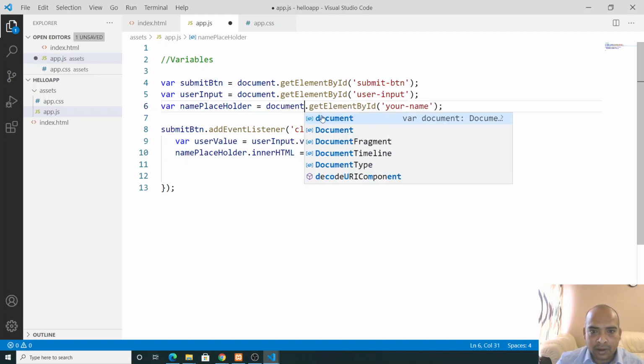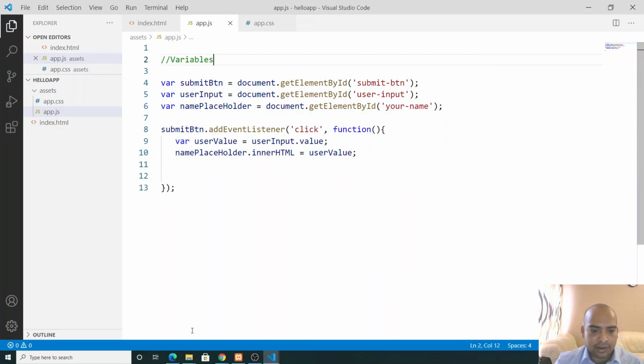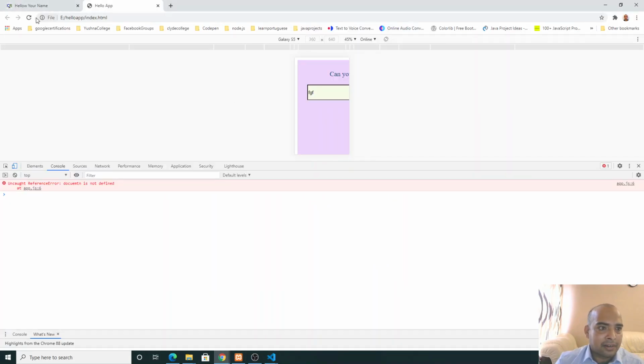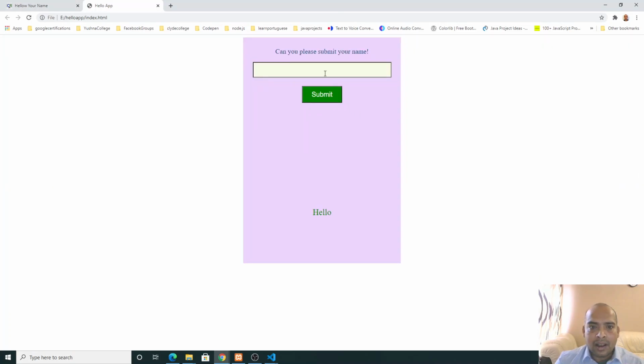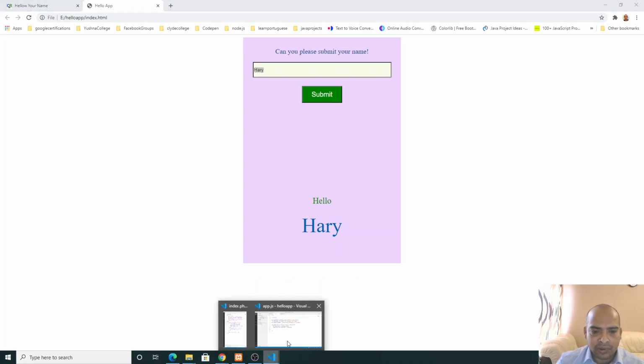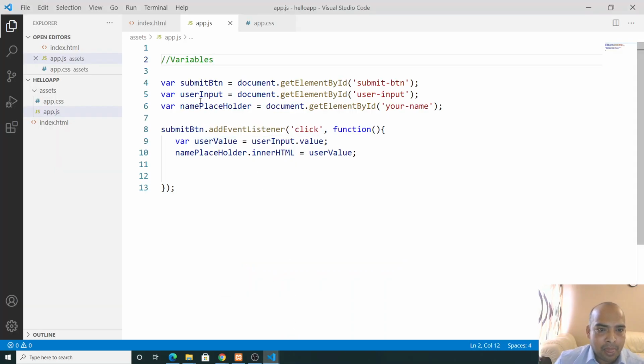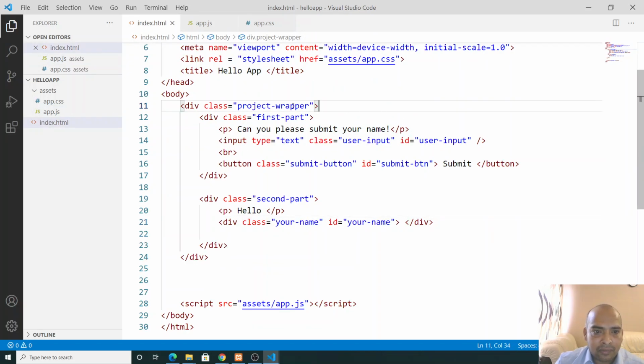document.getElementById. Now check it again. Okay, let's type something and yeah, it comes here, but it's on the same page, right? Harry, submit, hello Harry, right? But the problem is that it's on the same page. So what we can do is, now we have the first part and second part, right? Let's take the first part.